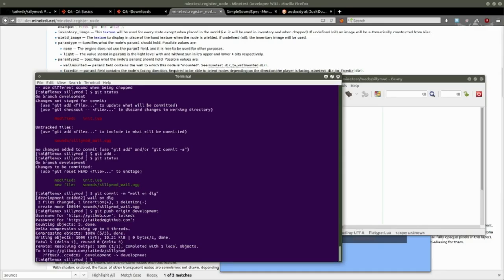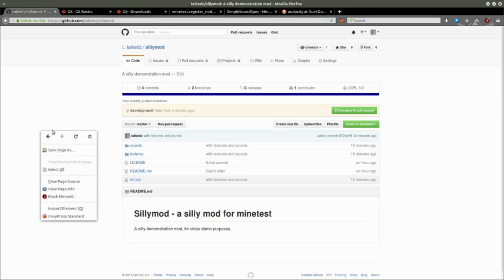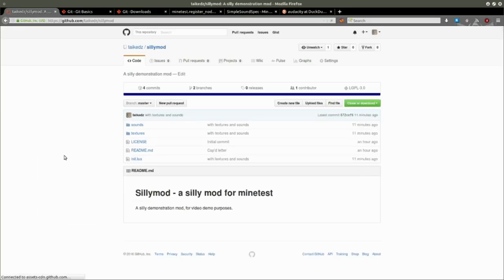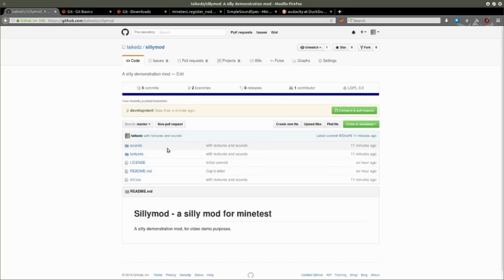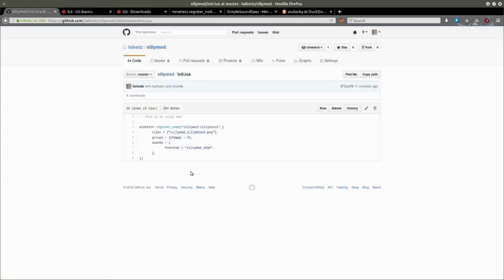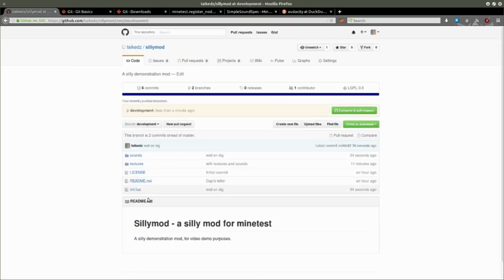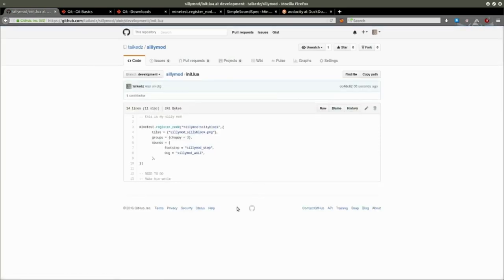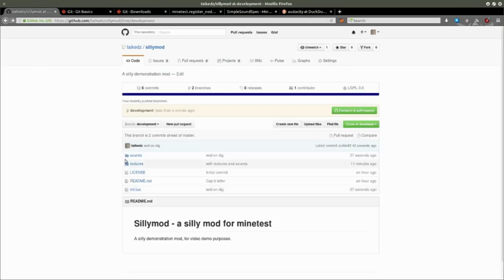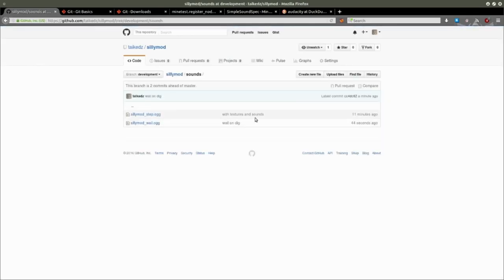And there we go. Development done. If I come back to GitHub, reload. We're on master. This master still is the one without the development notes and all that. If we go to the development branch, we now have whale on dig. We've got the digging item, and whale on dig is actually right next to the whaling sound as well.